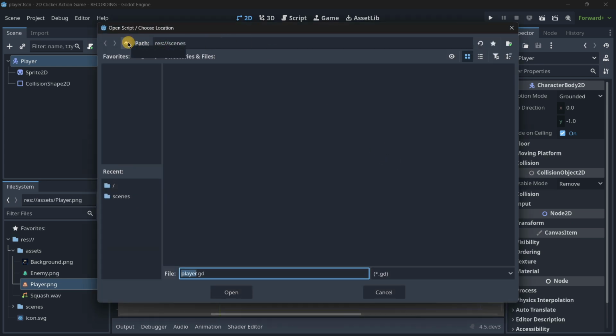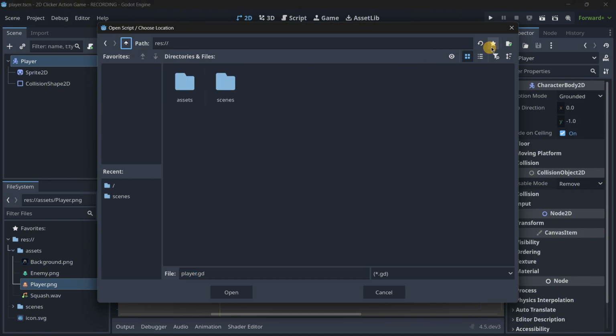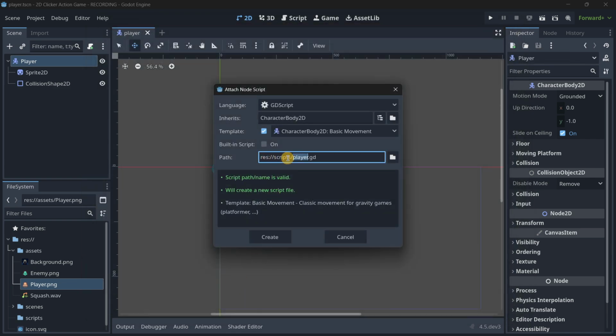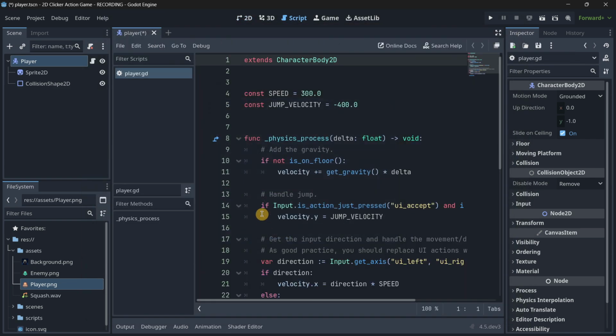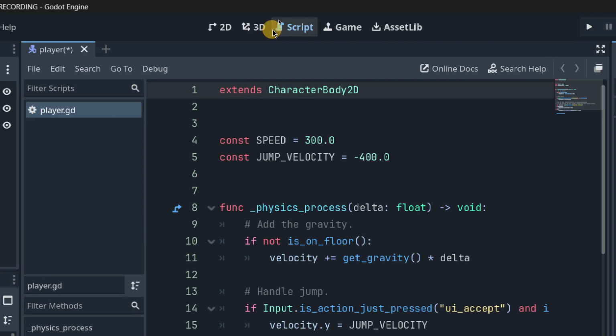So with this button, you can go to the parent folder. So basically we'll be going back. And here with this button, once again, let's create it, scripts, and open and check that the path is correct, and then press create.